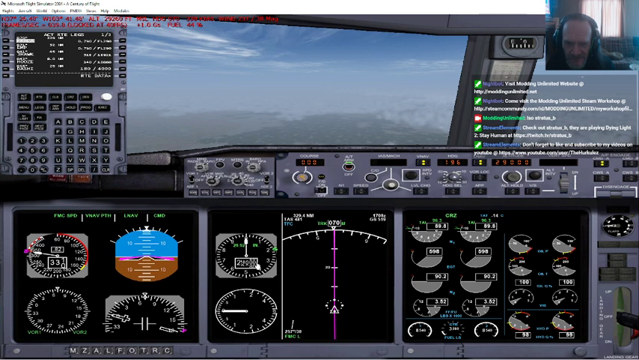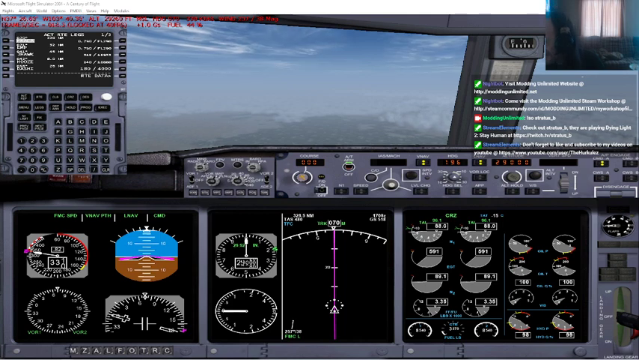We are cruising at 29,000. Did I put my route right? Did I put 29,000 in my route? I don't know if I did or not.